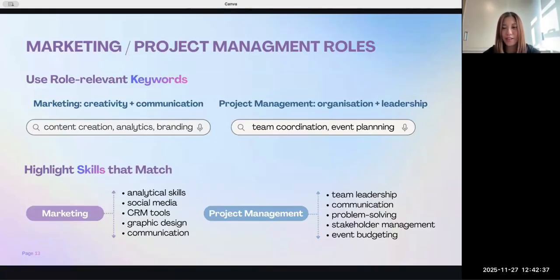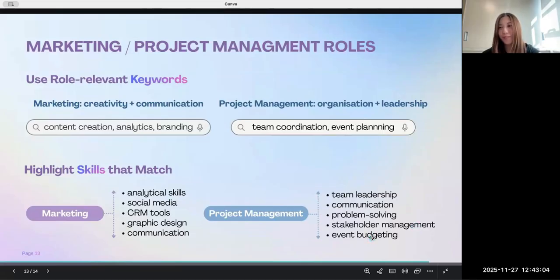In some sense, both areas, marketing and project management, require people who can communicate well, but marketing branches may even require people who can communicate clearly at the data level. Project management definitely focuses on softer skills such as interpersonal communication. The skills you need to show you're the right fit for project manager roles are team leadership, communication, problem solving, stakeholder management, and even budgeting.